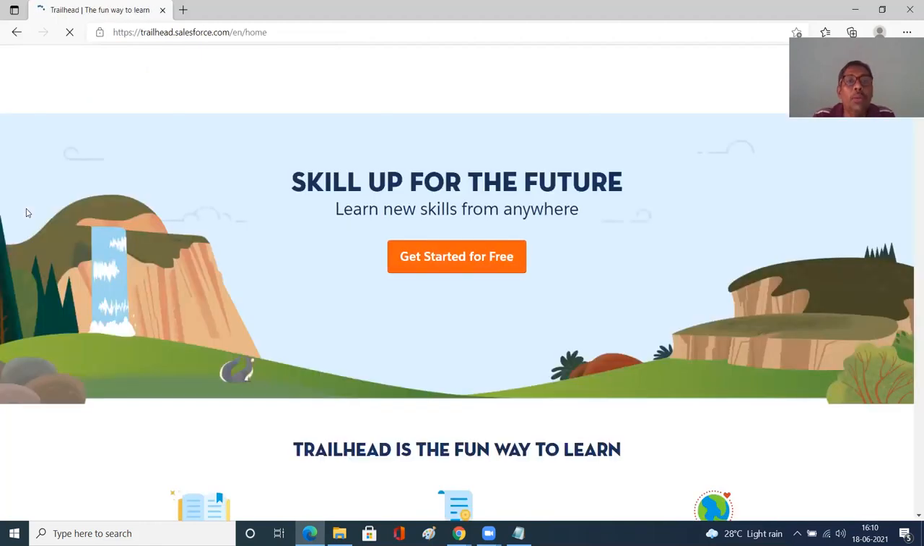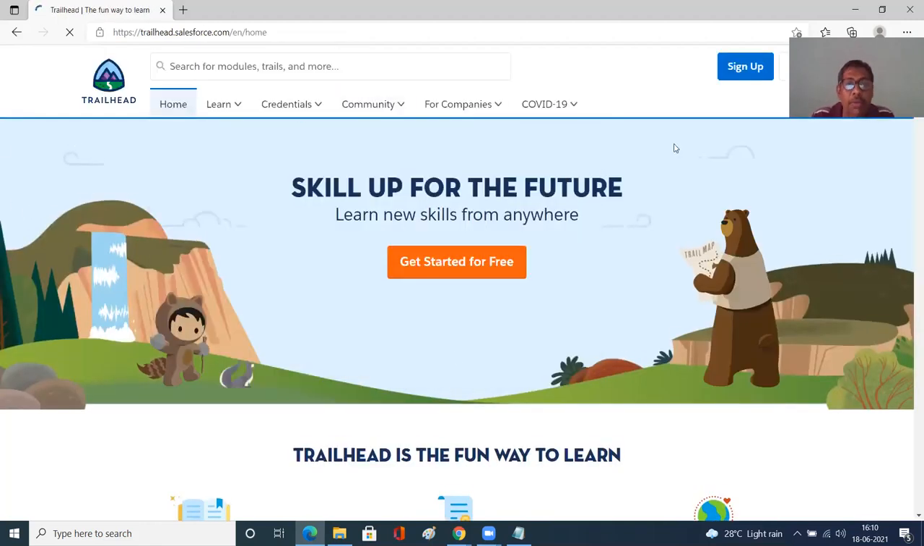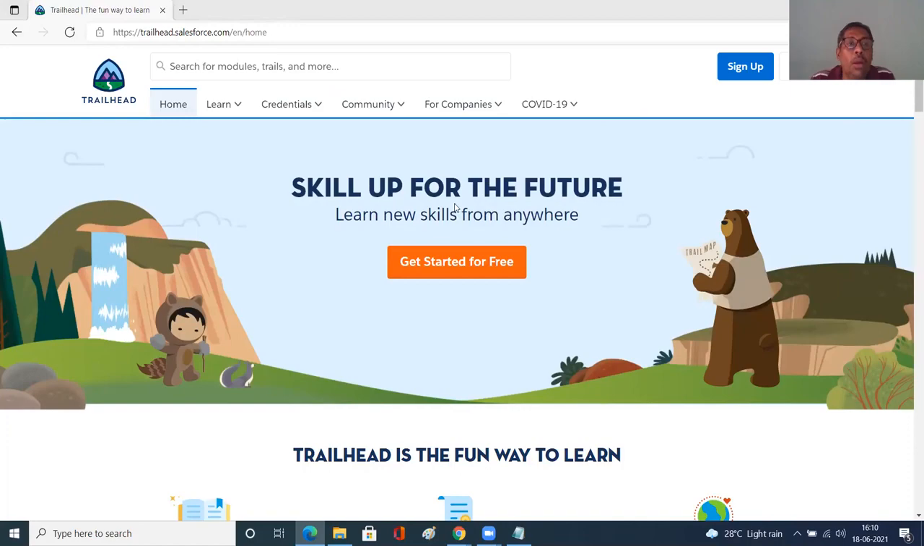Now it will take me to the return page. I've given this page, so it will take me to the trailhead.salesforce page. So it is perfectly working here. Now I have to go and check it. I have to go to the production environment.